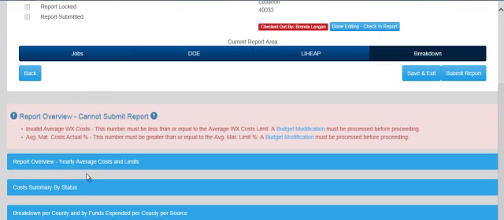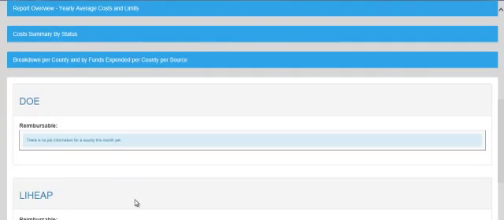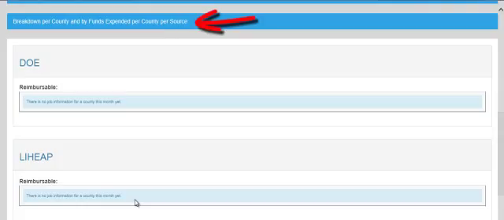The third tab is the breakdown per county and by funds expended per county per source. This section is a nice reporting tool should you need to know how much DOE or LAHEAP funds are expended in a specific county in your service area.